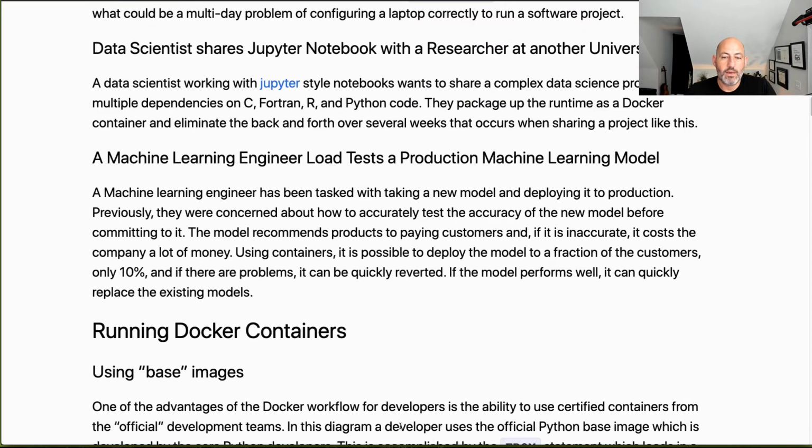Another one would be machine learning. Machine learning engineering in particular is heavily using containers. And so a lot of times this is a great way to deploy an application and even include the machine learning model inside of your container.